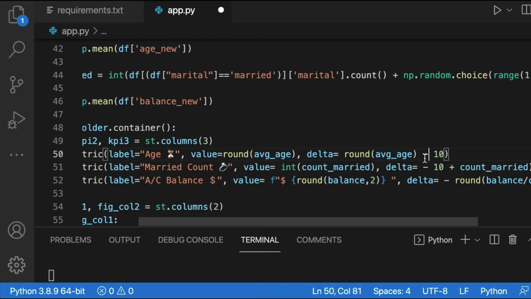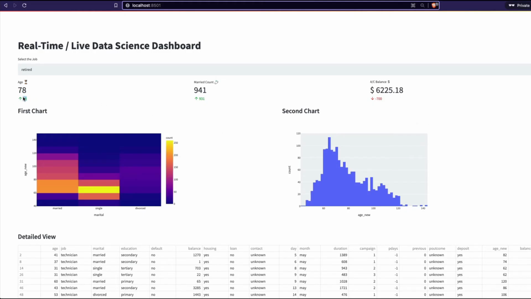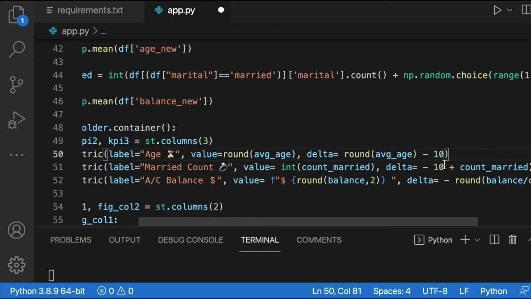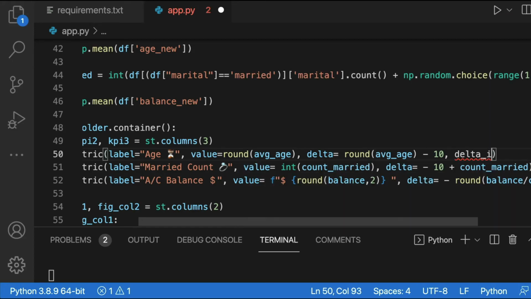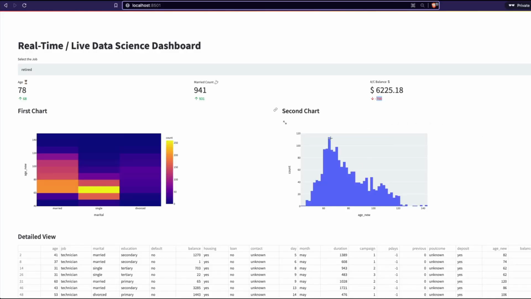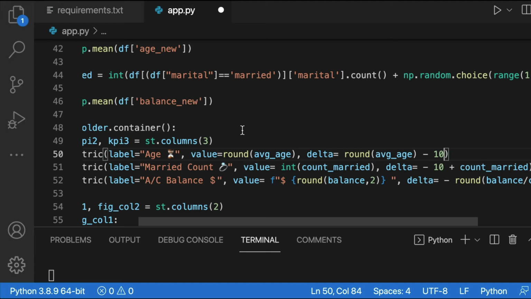And then the delta talks about what is the difference. If the delta is positive, it's going to give you the green color arrow, and if the delta is negative, it's going to give you the red color arrow. And if you want to inverse the colors, then you have an option called delta inverse or something. We can check it out. So if you want to change the color, you can still change it. So by definition, positive is green, negative is red, and that's what you see. So you have label, value, delta, and value could be a string as well, not just a number.